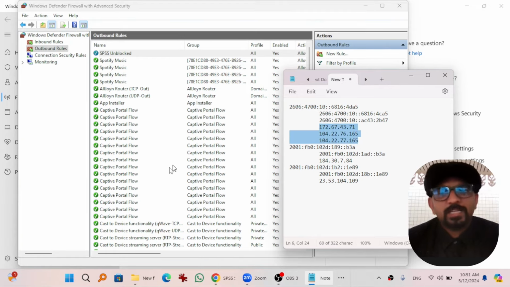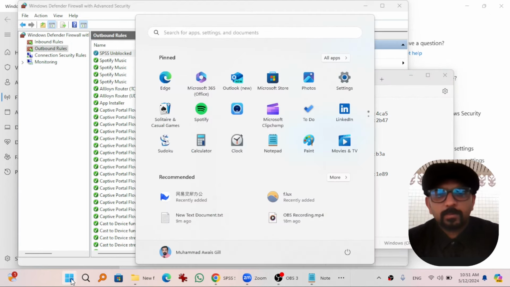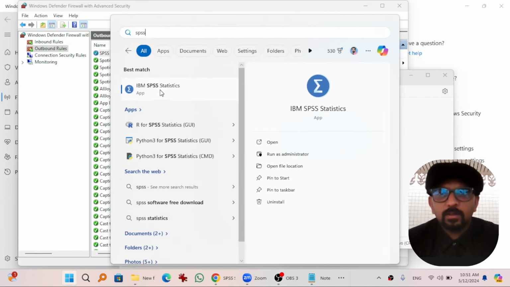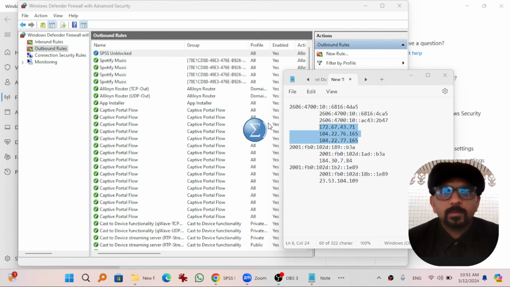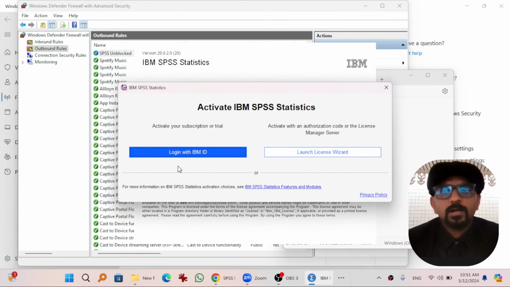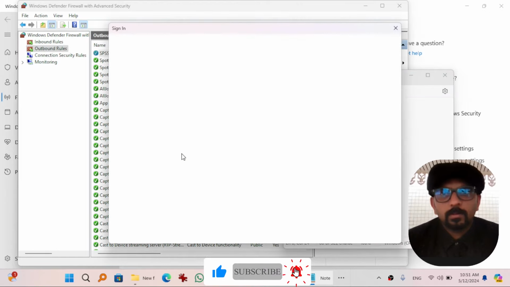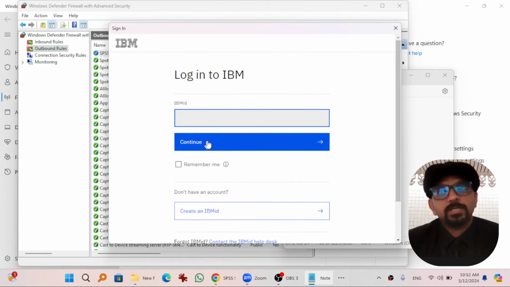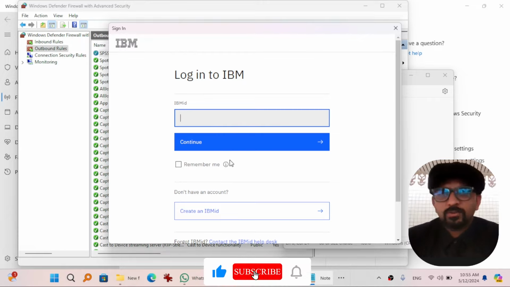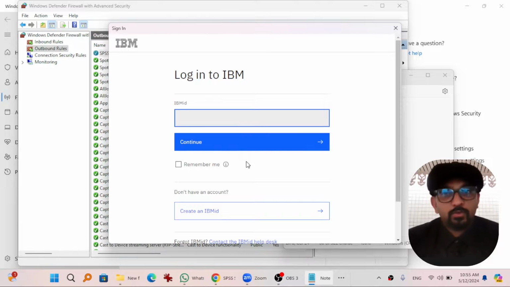Now let's open SPSS again. SPSS, okay. Hit login with IBM ID. Now that error disappears and this login screen appears. Login with your IBM credentials to start this software. Let us know in the comments below if that works for you. Ideally, it should work for you.